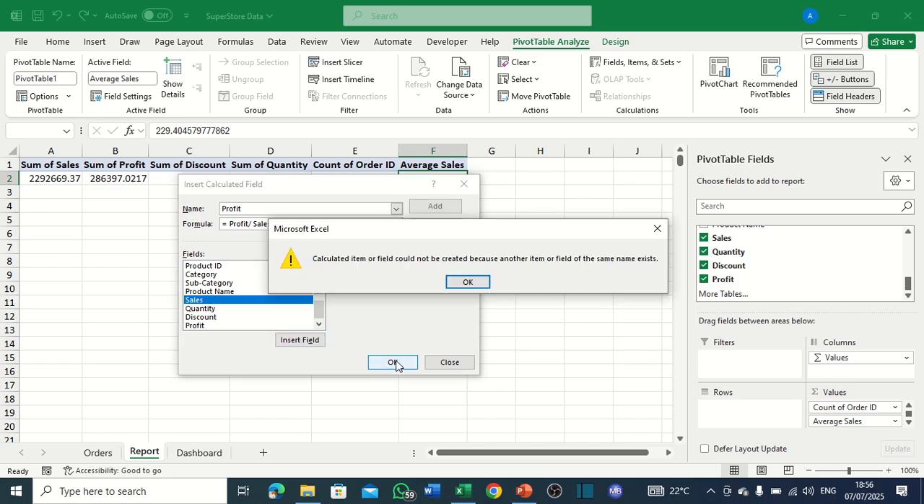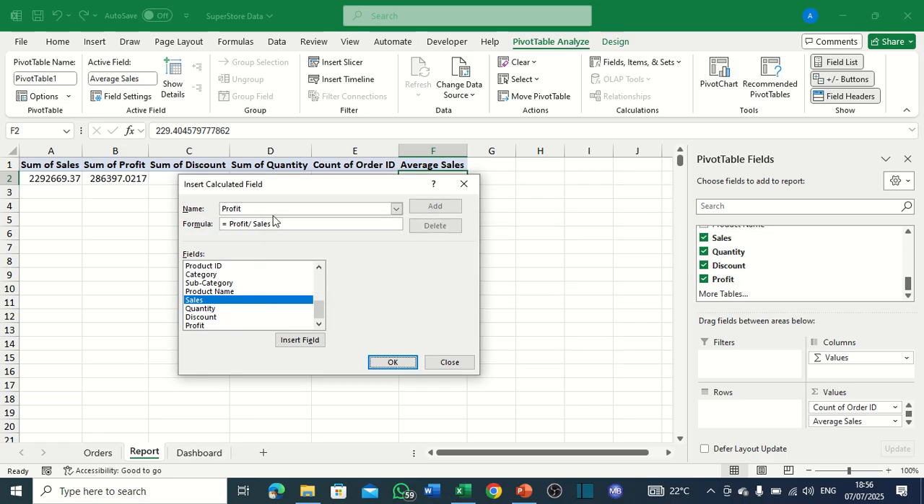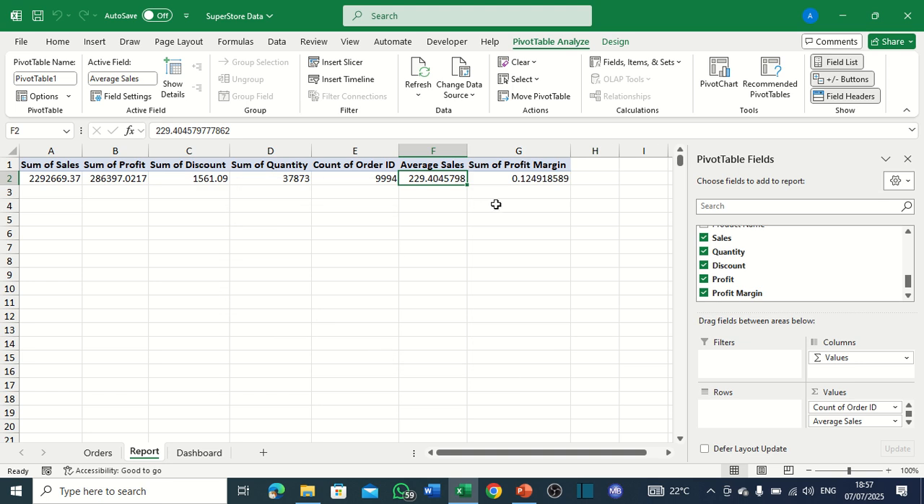You click on OK. So what is the name? You change the name to profit margin. Then you click on add. You click on add. Then you click on what? Okay. So now we have what?